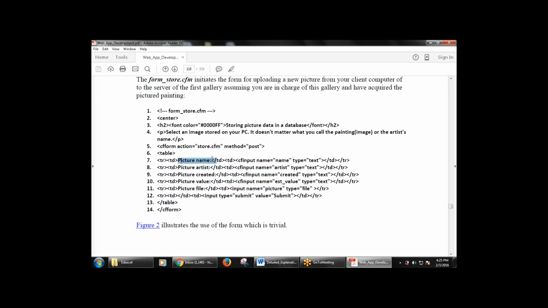And there is a picture name, that is the name of the picture, the picture artist. Now within one cell there is a picture name. This is one td, the opening and the closing of this td. Then this is another td, that is the input name equals name, type equals text. Then again there is a tr, then td, then picture artist, then td will be opened, then input value artist, type equals text.